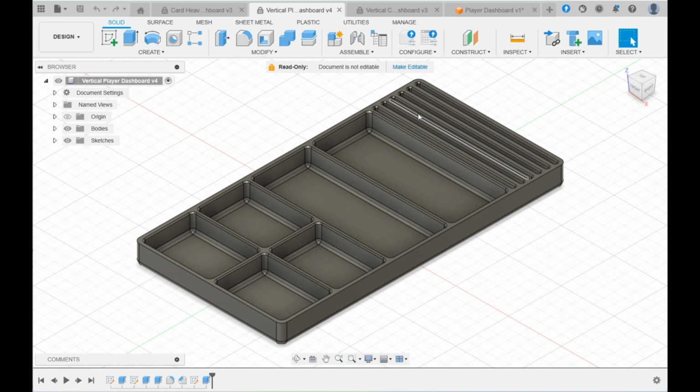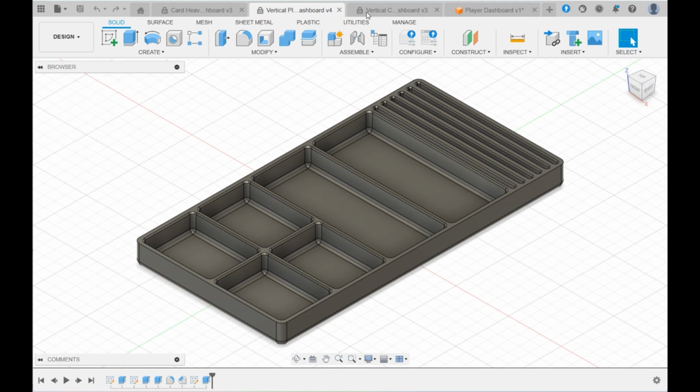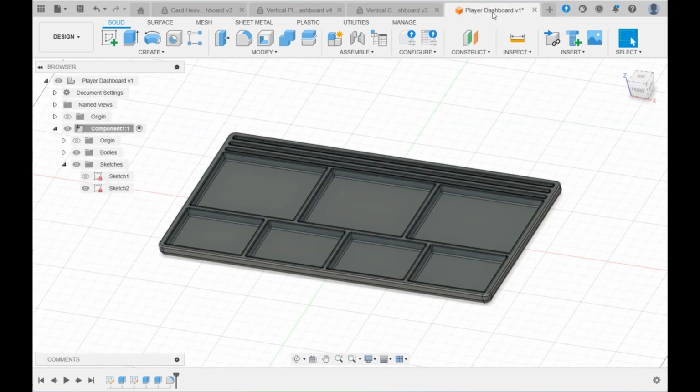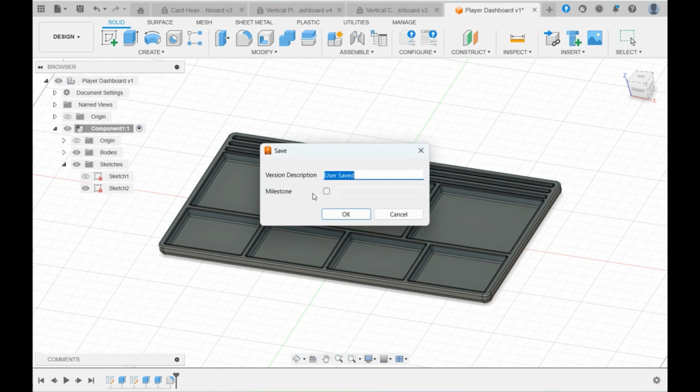There is also a vertical one, so this would be longer and thinner, and it would go alongside the board of the game, to the side of it. And then there's this one as well that's just a bit curved if you wanted a more curved design rather than a square or rectangular one. But I'm going to stick with this one for now. So I'm going to save it.